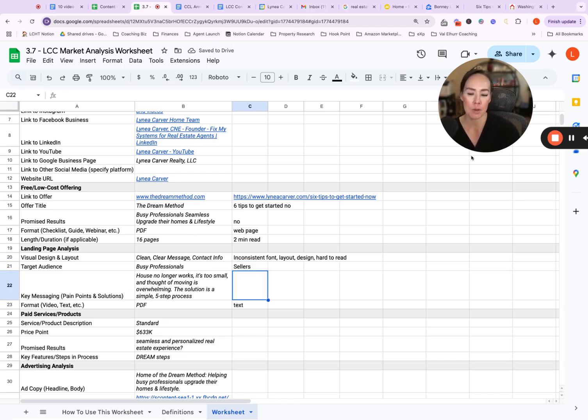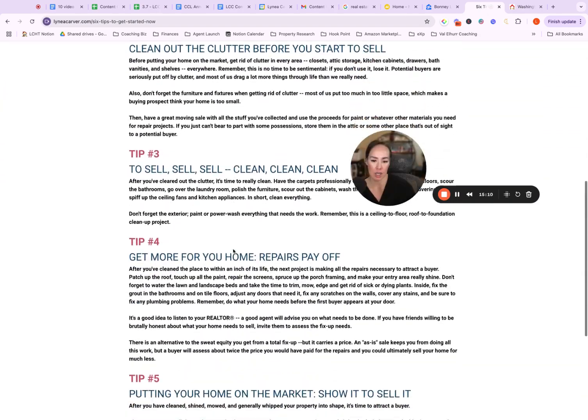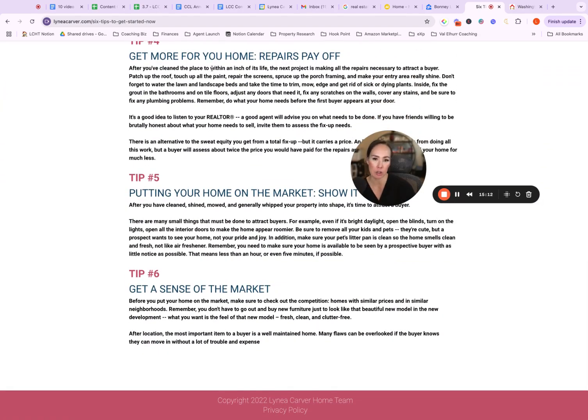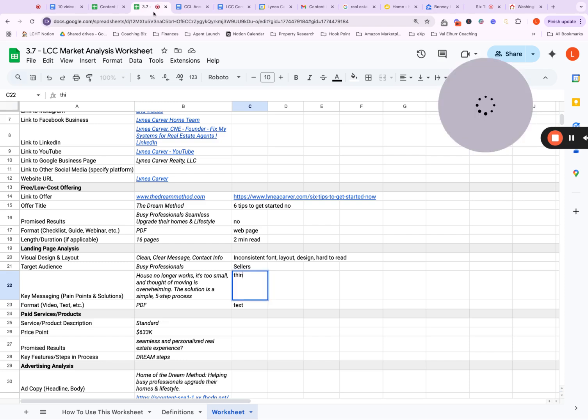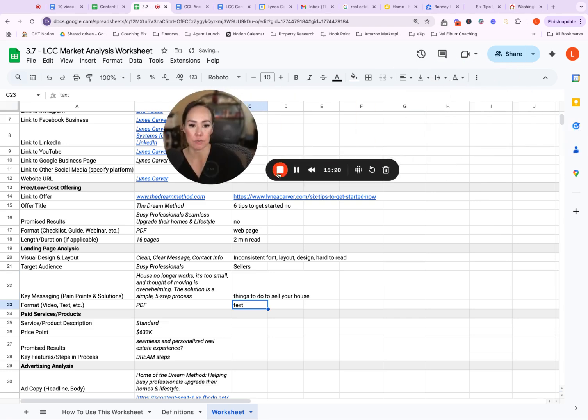And what's the key messaging? Well, in this one, 6 tips to get started now is like, you want to sell, things to do to sell your house is the key messaging. Okay. So that's what you're going to do in this section.